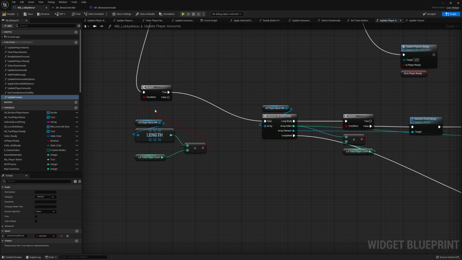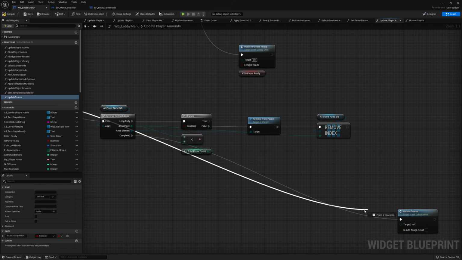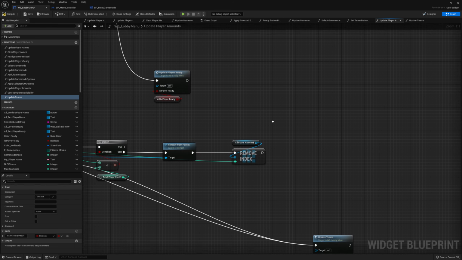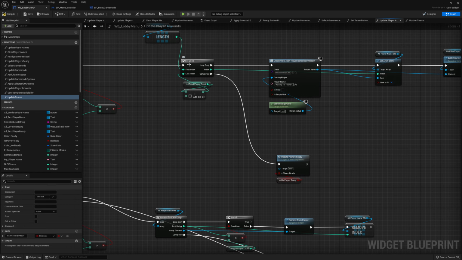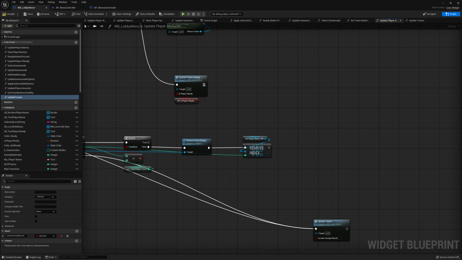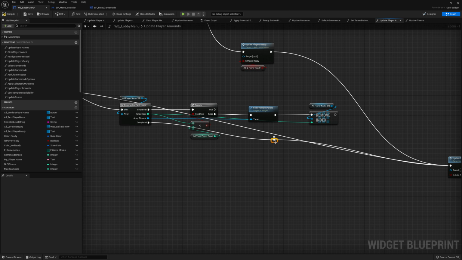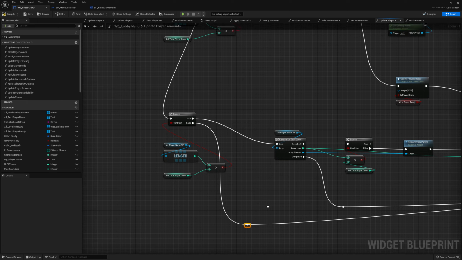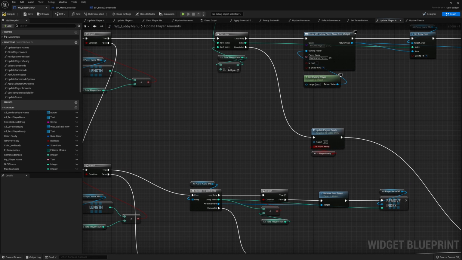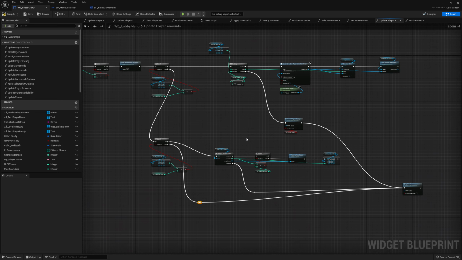Then if we go back up a little bit, we also want to hook it up to the false bin of this branch. So we have the all player name widget length compared to the total player count. If this is false, we also want to update the teams. And right in the middle over here for the for loop completed bin, after we update the players ready, we also want to update our teams. So we should have 3 connections over here. One for the for each loop, one for the branch that's right before the for each loop, and then from the update players ready. So there we go, that's how it should look.